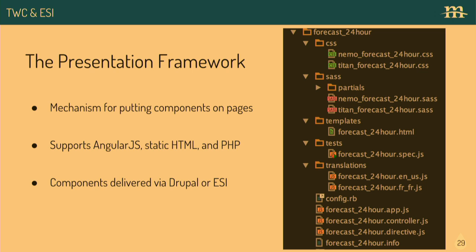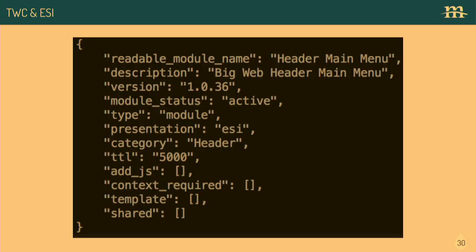And in each of those cases, you can choose whether to deliver that through Drupal as part of the initial wrapper page or as an ESI fragment. So this is an example of what one of those info files looks like.